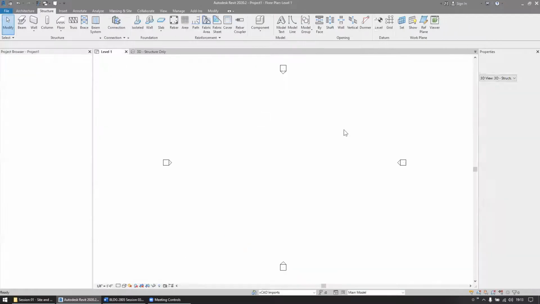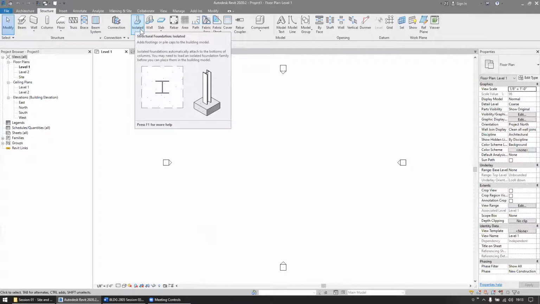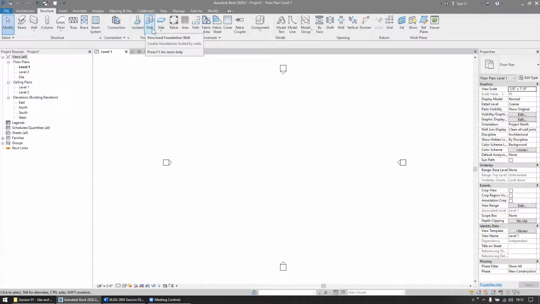Now, we are going to look at some of the basic tools for structural modeling. The different kinds of tools that we're going to be looking at tonight on the structure tab are columns, beams, and foundations. So we're going to be looking at the pad footing, which is the isolated footing, and the strip footing or the wall footing, which is this one right here. So we're going to head down that road here in a few moments.